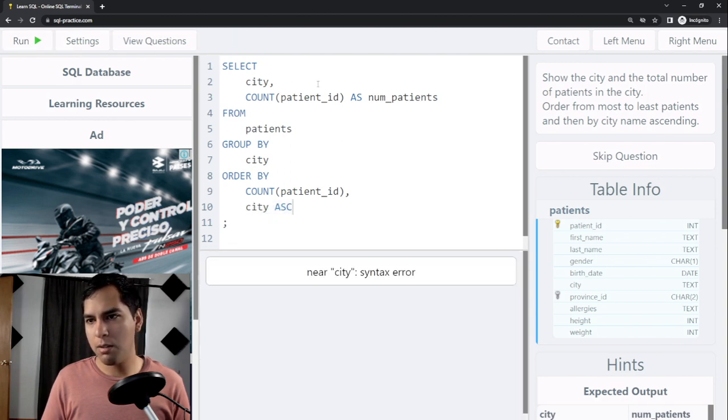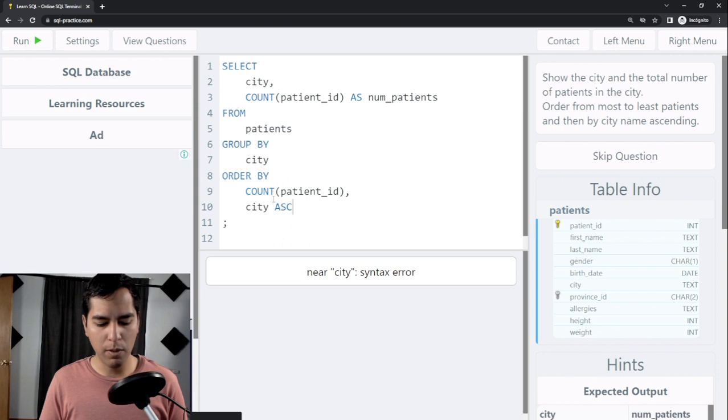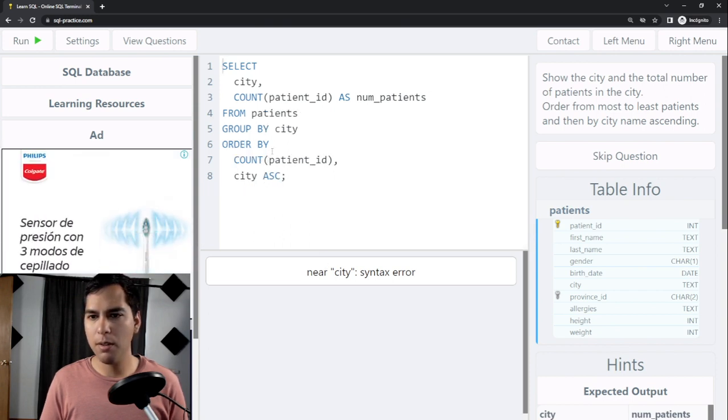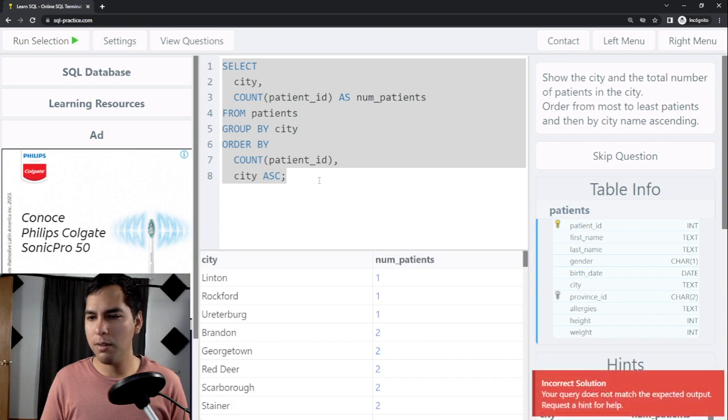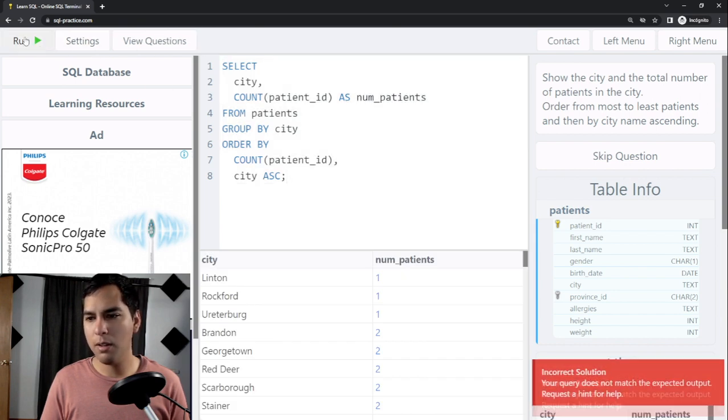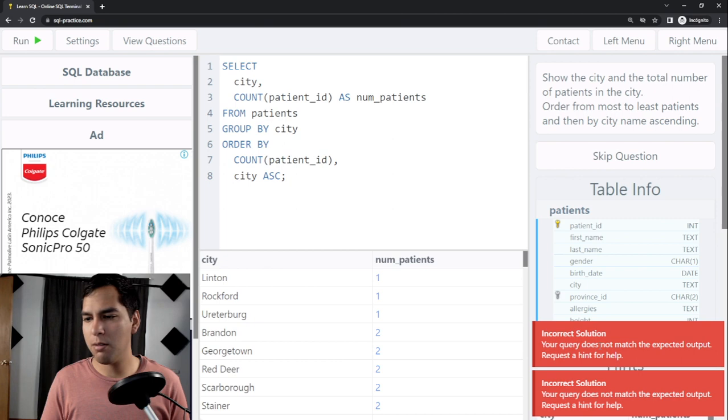I see that I have something wrong. What is it? Near city syntax error. Let me see. I'm just reformatting everything. If I run the query, it says we have the incorrect solution.